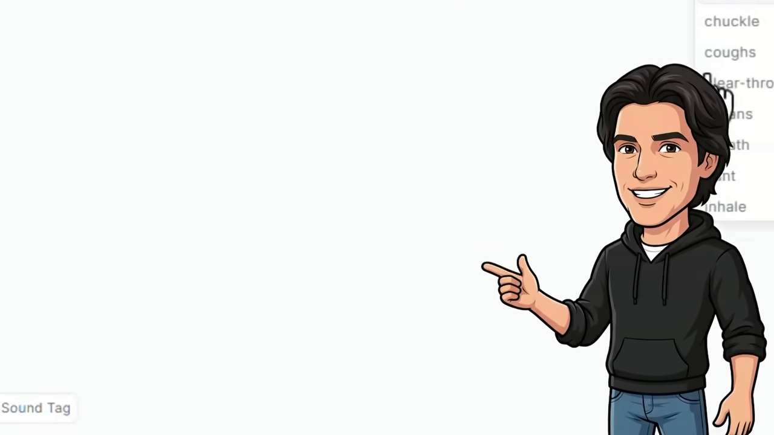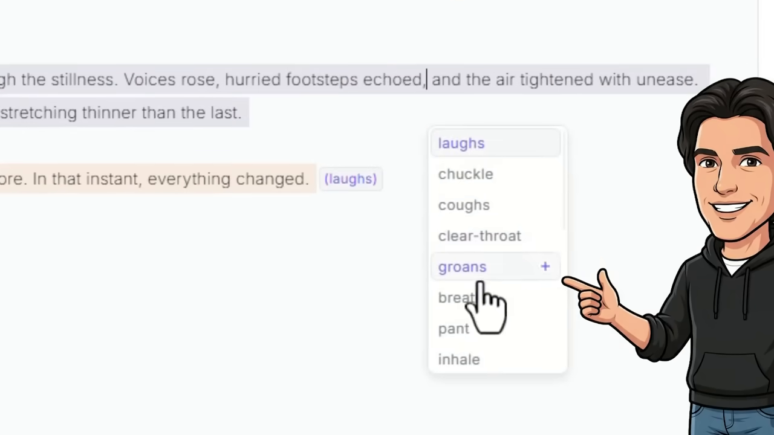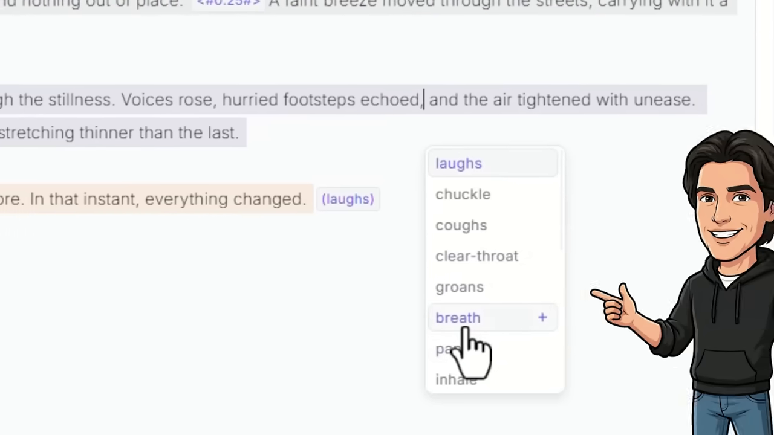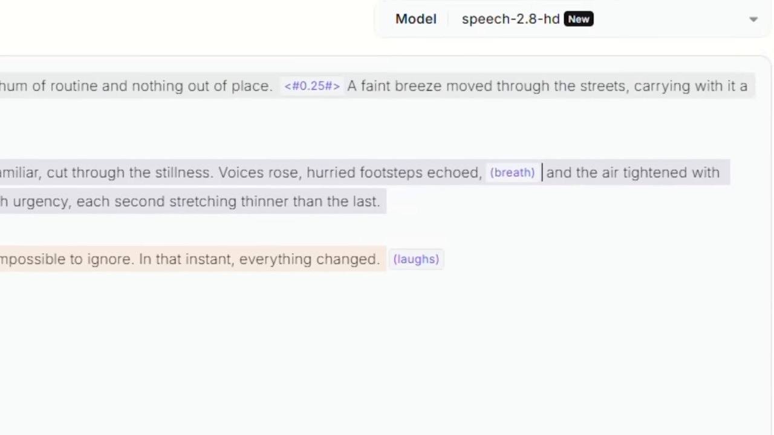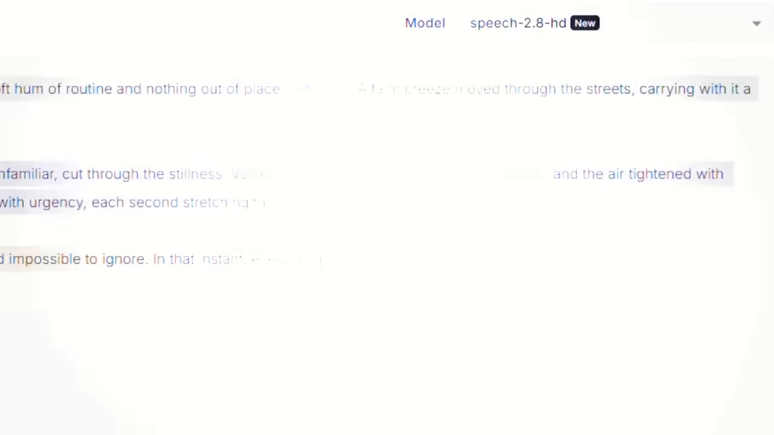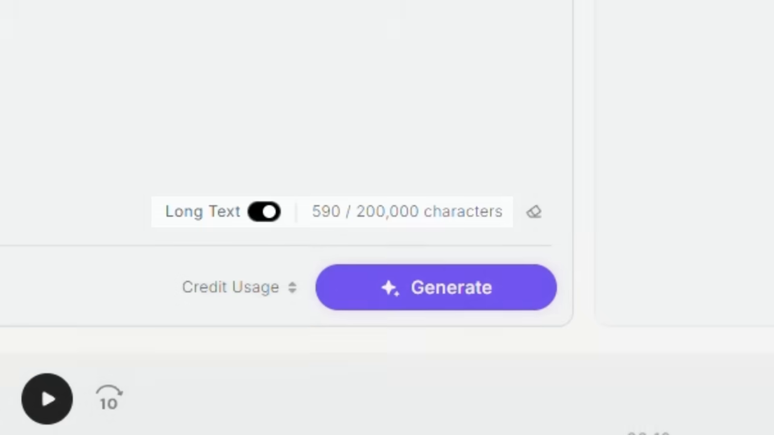Then sound tags. These add subtle, expressive details that make the voice feel more alive, especially for storytelling or character-driven content. This makes a noticeable difference. The workflow is also flexible. You can enable long text mode for larger scripts, and there's automatic language detection, which is great for multilingual content.